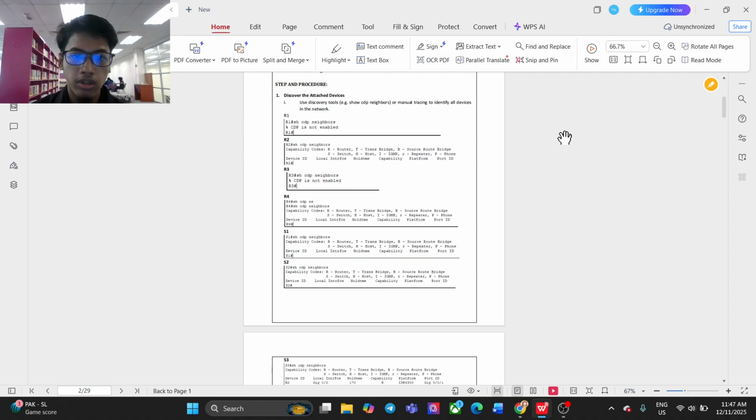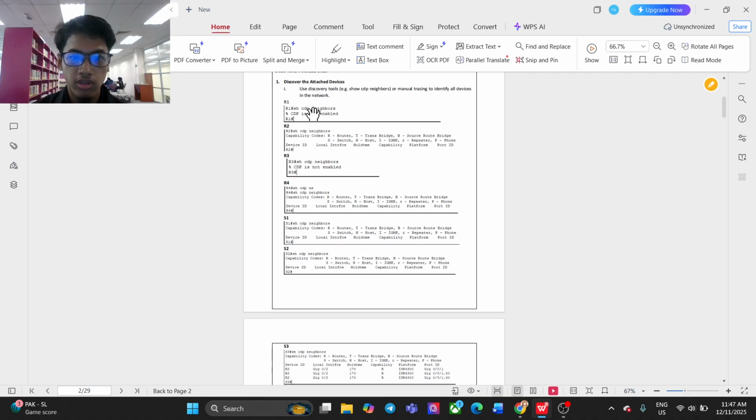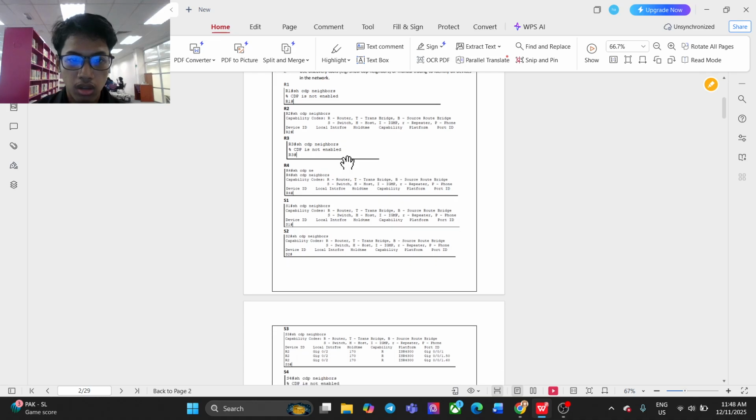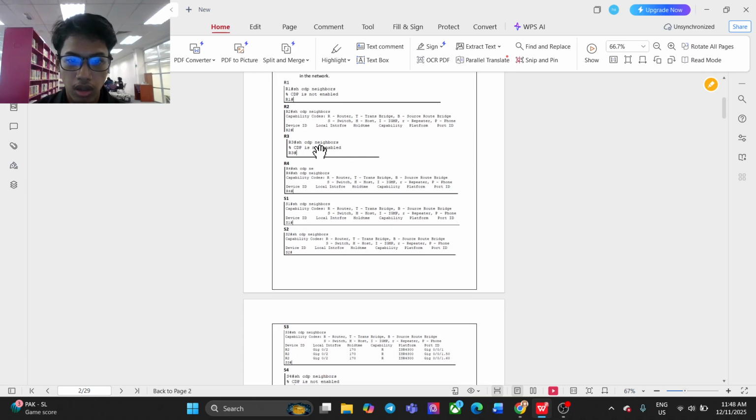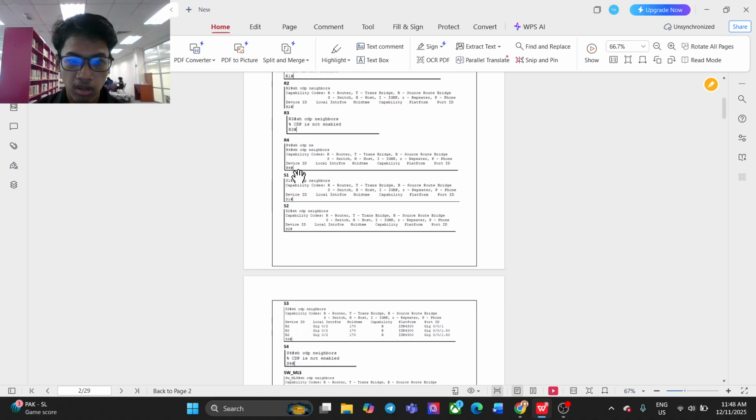So for example, we run show CDP neighbors for Router 1, and CDP is not enabled. The same goes for Router 2. You can see the CDP neighbor and there is no device, nothing in the neighbor table. Same for R3, CDP is not enabled. R4, no device. S1, no device. S2, no device. If there was a device in the CDP neighbor table, it would be shown on the list.